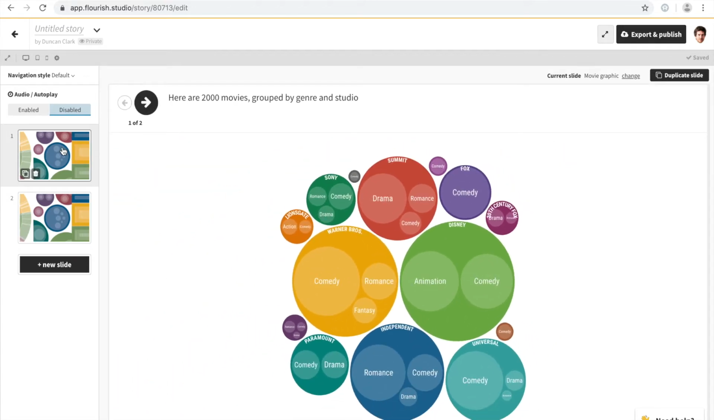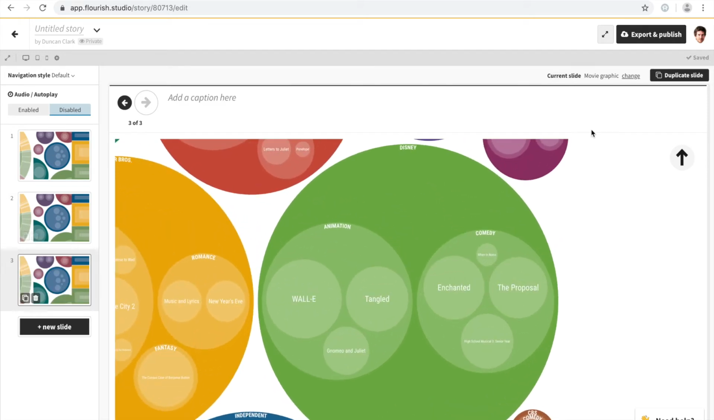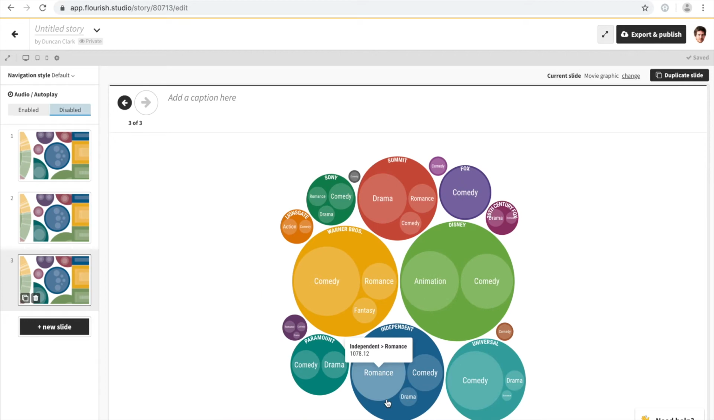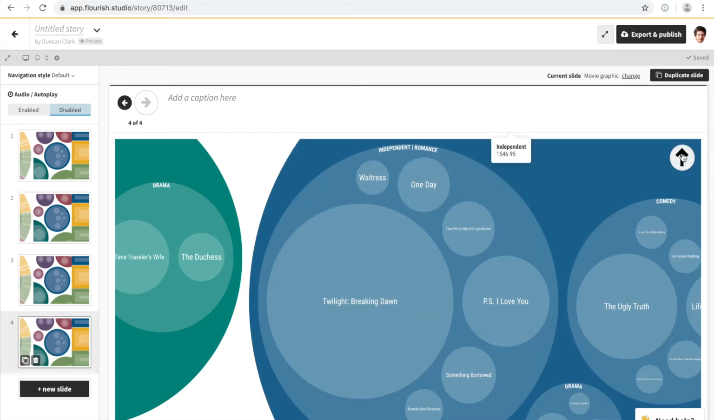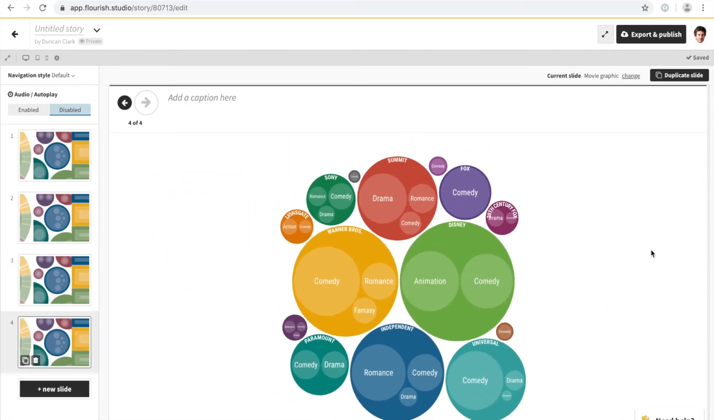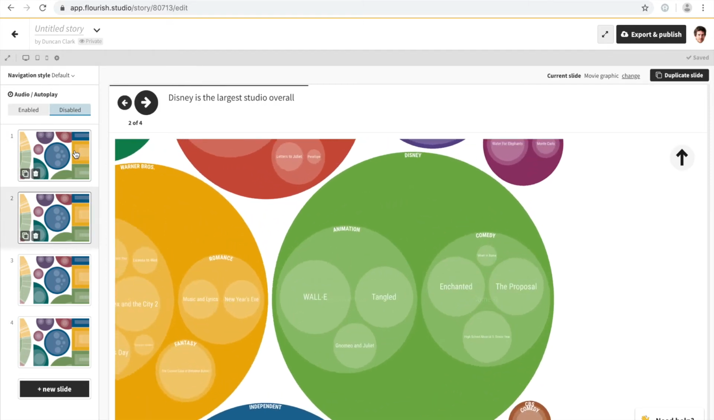Maybe we want to zoom all the way into, you know, independent romance. Here's a more zoomed in view. So obviously I'm just typing pretty random text in here just to give you the idea. And then let's go back to the top level view at the end. So you can see in just a few moments now we've made a rich interactive story which we could embed directly, and we've got all the same publishing options here.